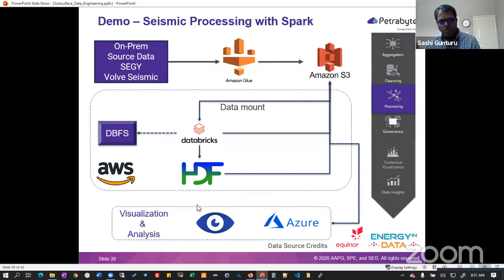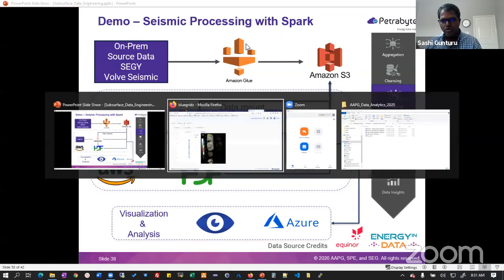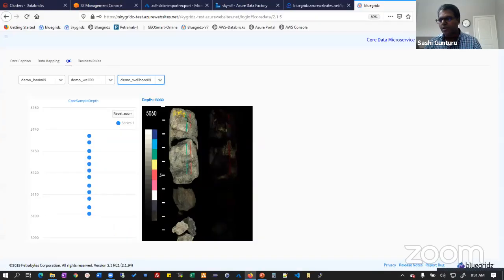I would now go to the seismic processing. This is an example where you have on-prem data, for example, thanks to Equinor for providing the Volve data set. What we have done is moved the Volve data set from on-prem to the cloud, to an S3 bucket, through Amazon Glue. So let me connect to the S3 bucket.